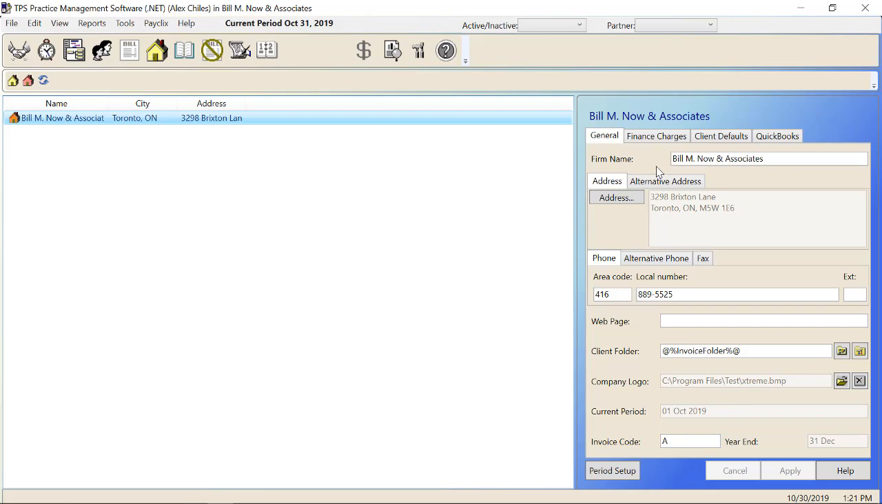When it says Firm's Name, you just put in the firm's legal name, the legal address, and then we have the option for an alternate address, the firm's legal phone number, an alternate phone number, and fax, with fields for the area code, local number, and extension. You can enter your firm's web page, and then Client Folder.